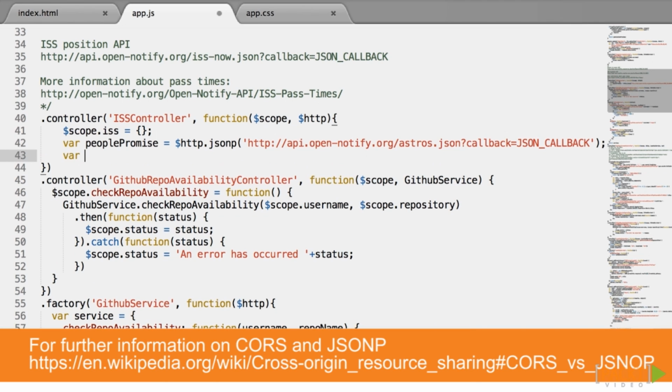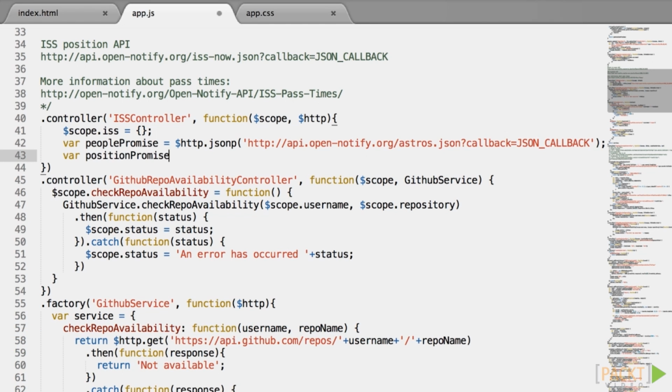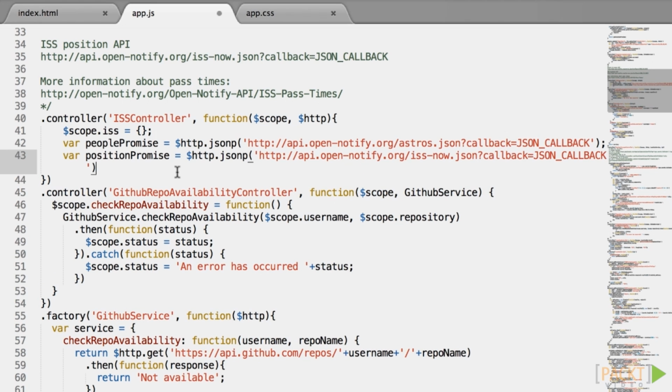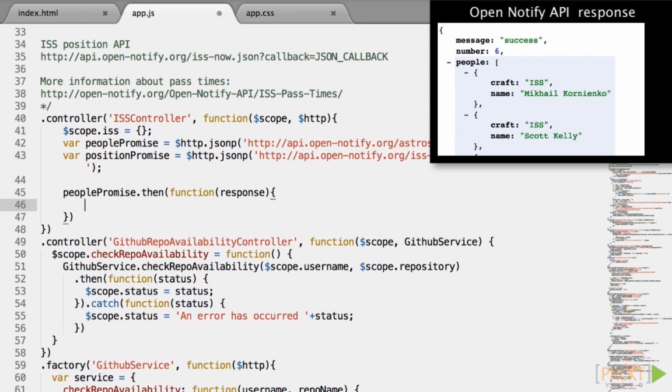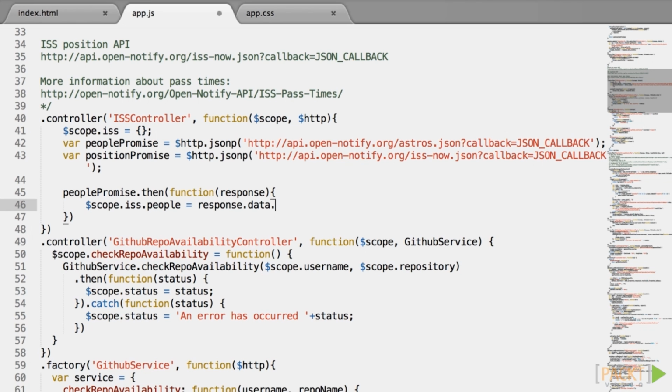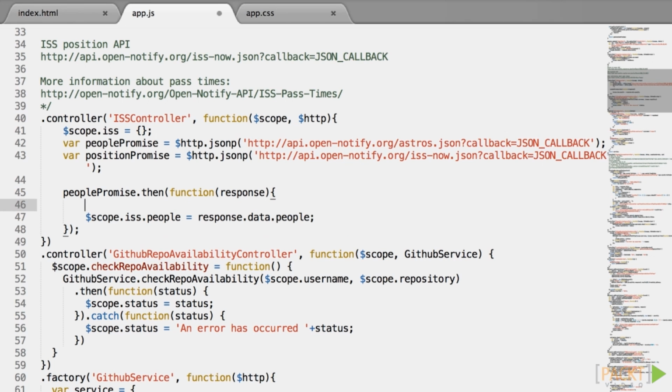And then create positionPromise equals $http.jsonp and the URL that provides the current position information. Let's handle the results of the two promises, starting with peoplePromise.then and a function, and we will receive an HTTP response. We want to grab the data, and on the data we'll find an array called people, which is exactly what we need. Let's add a console log here so we will see later when this task completes.